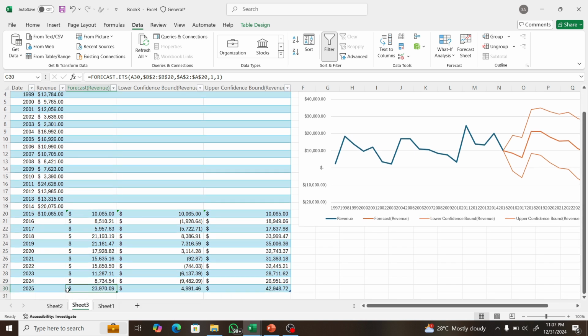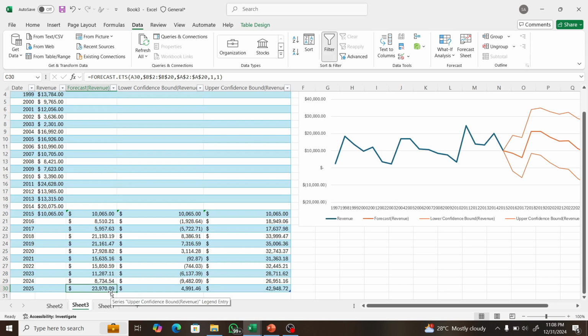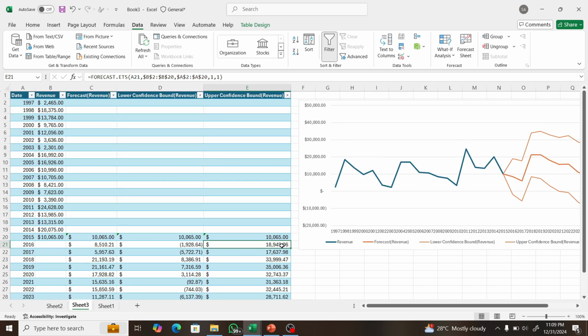And as you can see, based on what Excel has forecast, let's check the very first sheet. Using forecast.linear, Excel predicted that by 2025 we are going to sell over $16,000, right? But if you use the normal forecast, this one is giving us that we are going to sell over 23,000. That is just using forecast. And as you can see here, Excel is using forecast.ets, which is the exponential. So that is using the forecast sheet in Microsoft Excel.